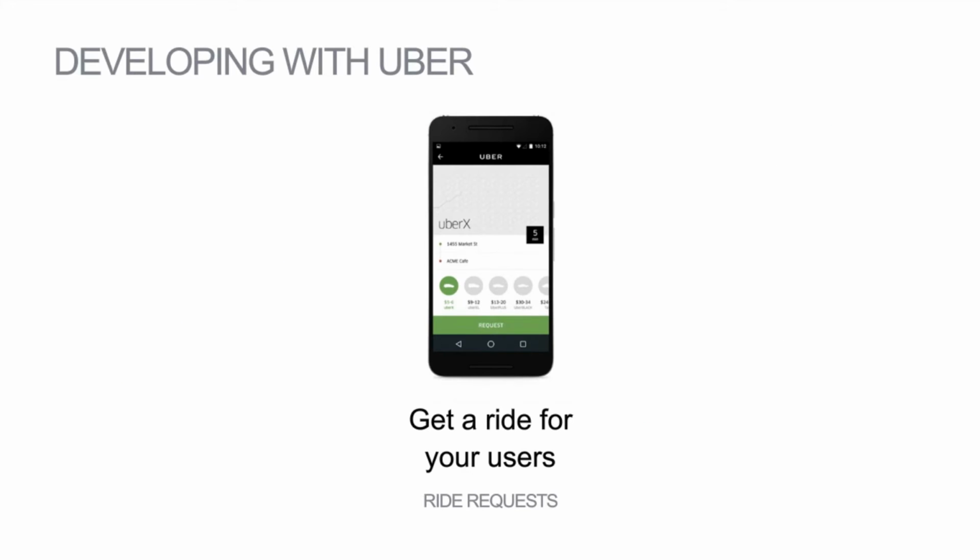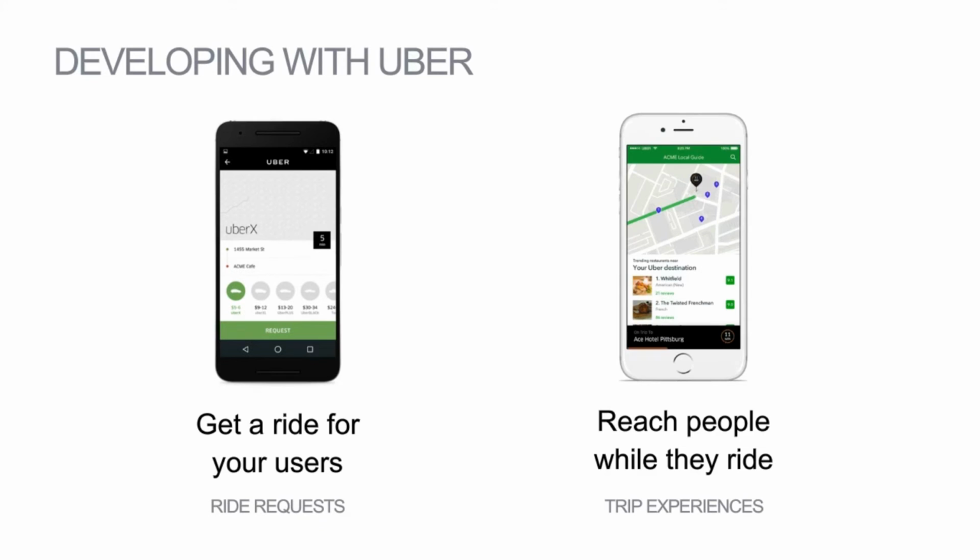So if we talked about getting a ride for your users, the other part of the ride request API in that context is trip experiences. And so what you were talking about is a prelude into that, because with trip experiences, you can now start to use the user's context to do interesting things. Now, why is this interesting?